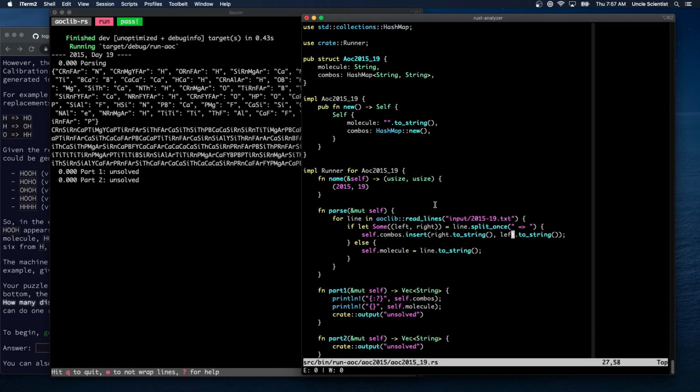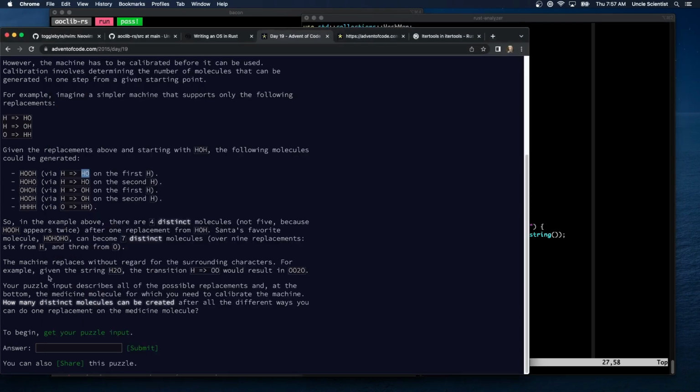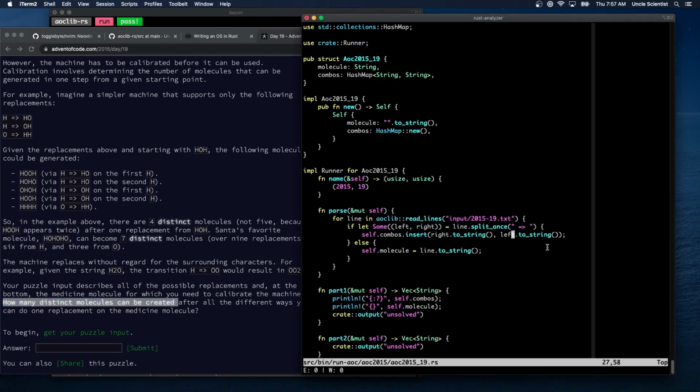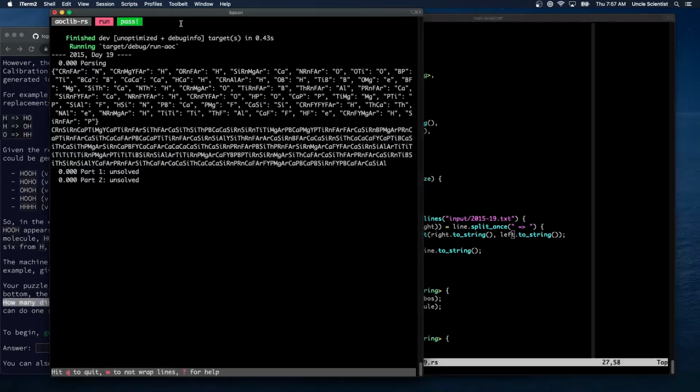All right. So we have the mappings. So now the question is, what can we replace? And it says how many distinct molecules can be created after all the different ways you can do one replacement. So I need to do a replacement, replace it with the thing that I'm replacing it with. I need to find this, replace it with an H, and then add it to a list of distinct molecules. Okay, that could be a hash set.